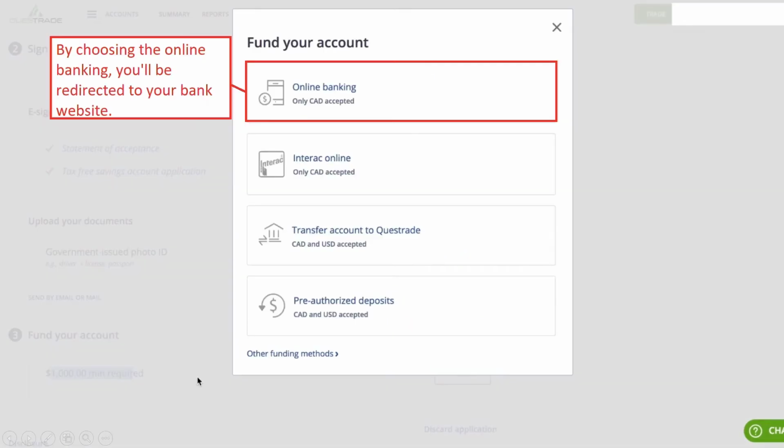When you click on fund, you're given some options. The first one is online banking, which is the one that you need to choose. After choosing that, you can determine your bank, and it will redirect you to the website of the bank. You can also use Interac online. You can send them money this way using Interac. If you already have an account with another broker, you can transfer your account, so you can fund your Questrade account this way, or you can pre-authorize Questrade and let them take it themselves. For the sake of just the first time opening an account, just choose online banking.